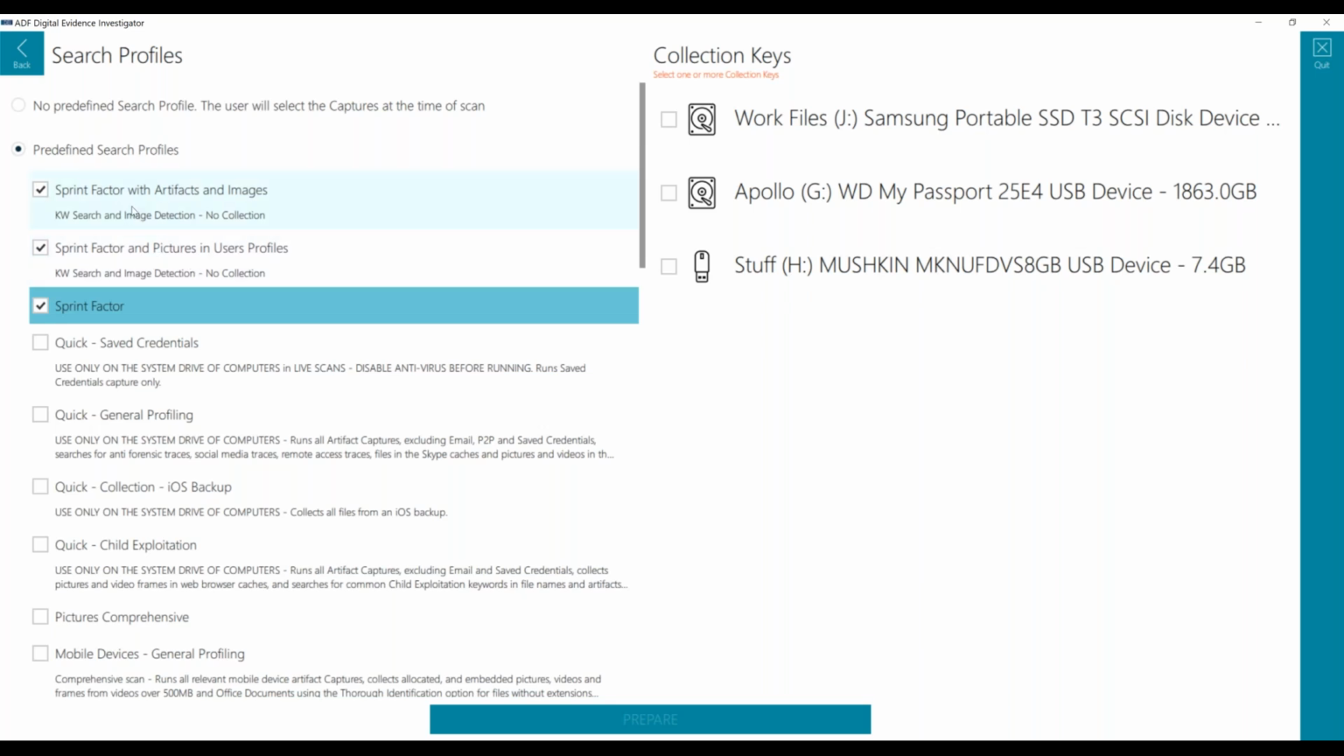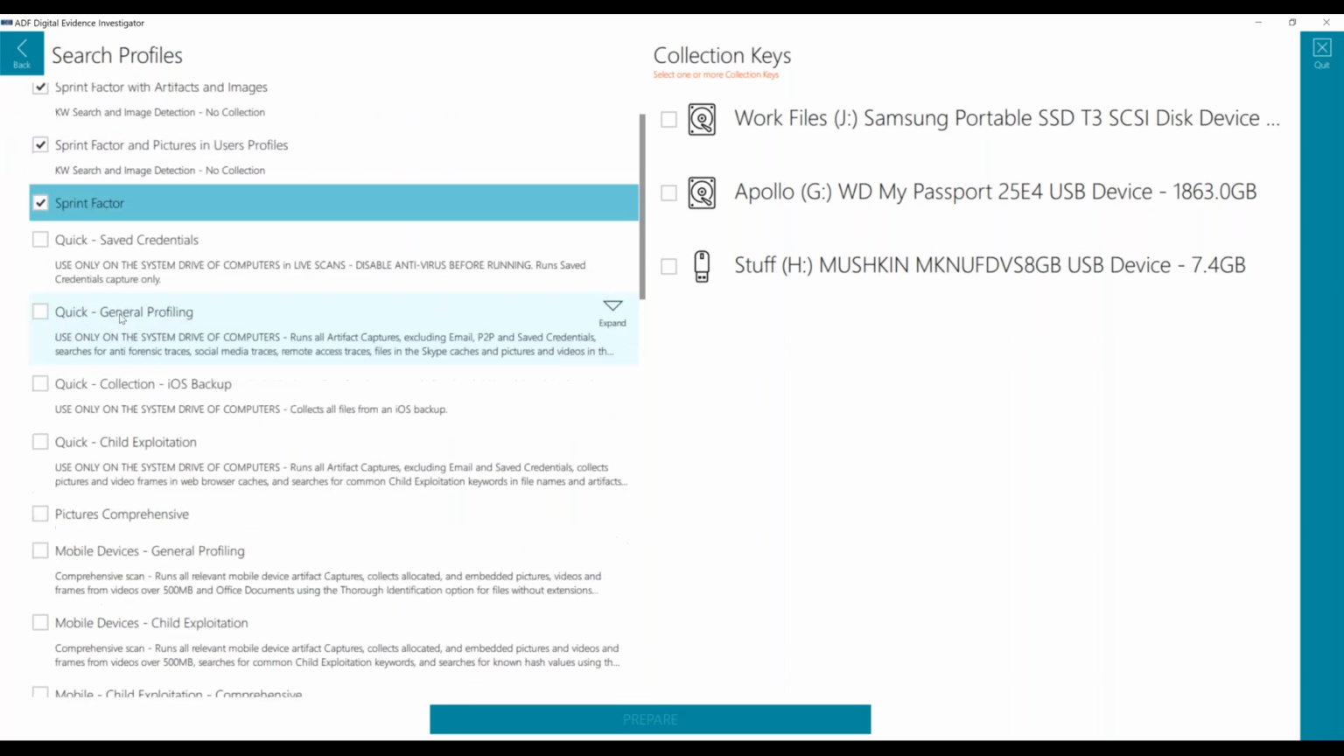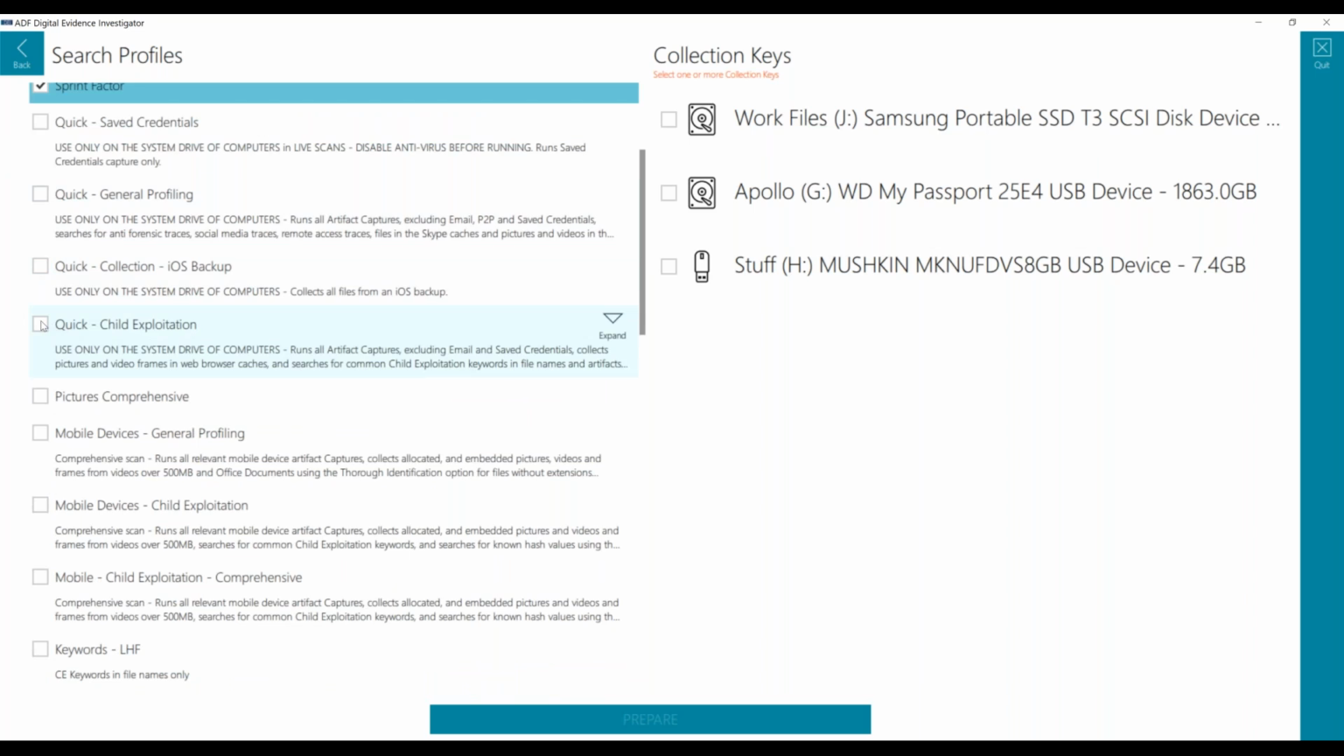So we just add to it, and then we add artifacts and images, which takes a little longer, but it still gets you what you want on scene. This is without your customized information. I could bring out quick child exploitation. I could run that or the sprint factors against wife, children.